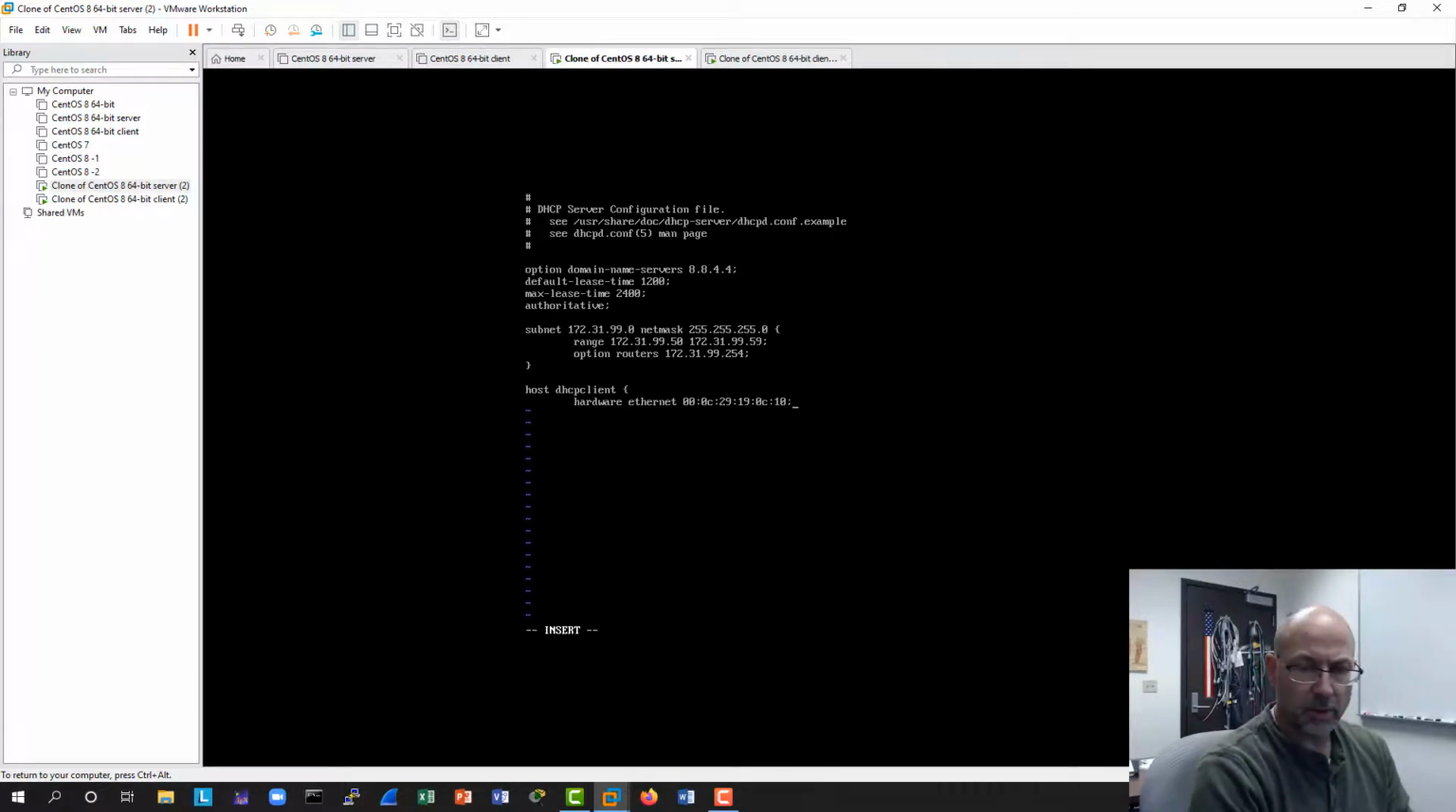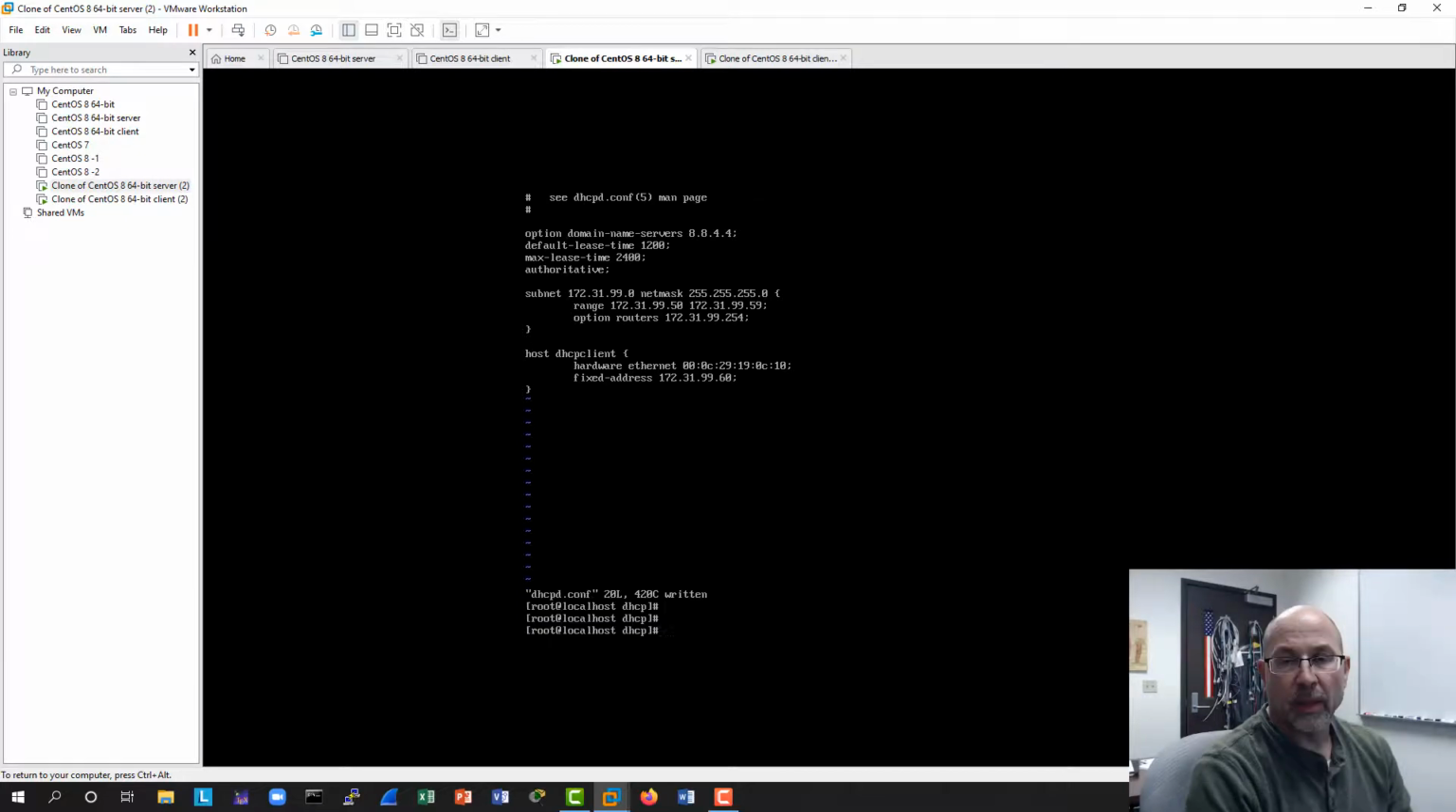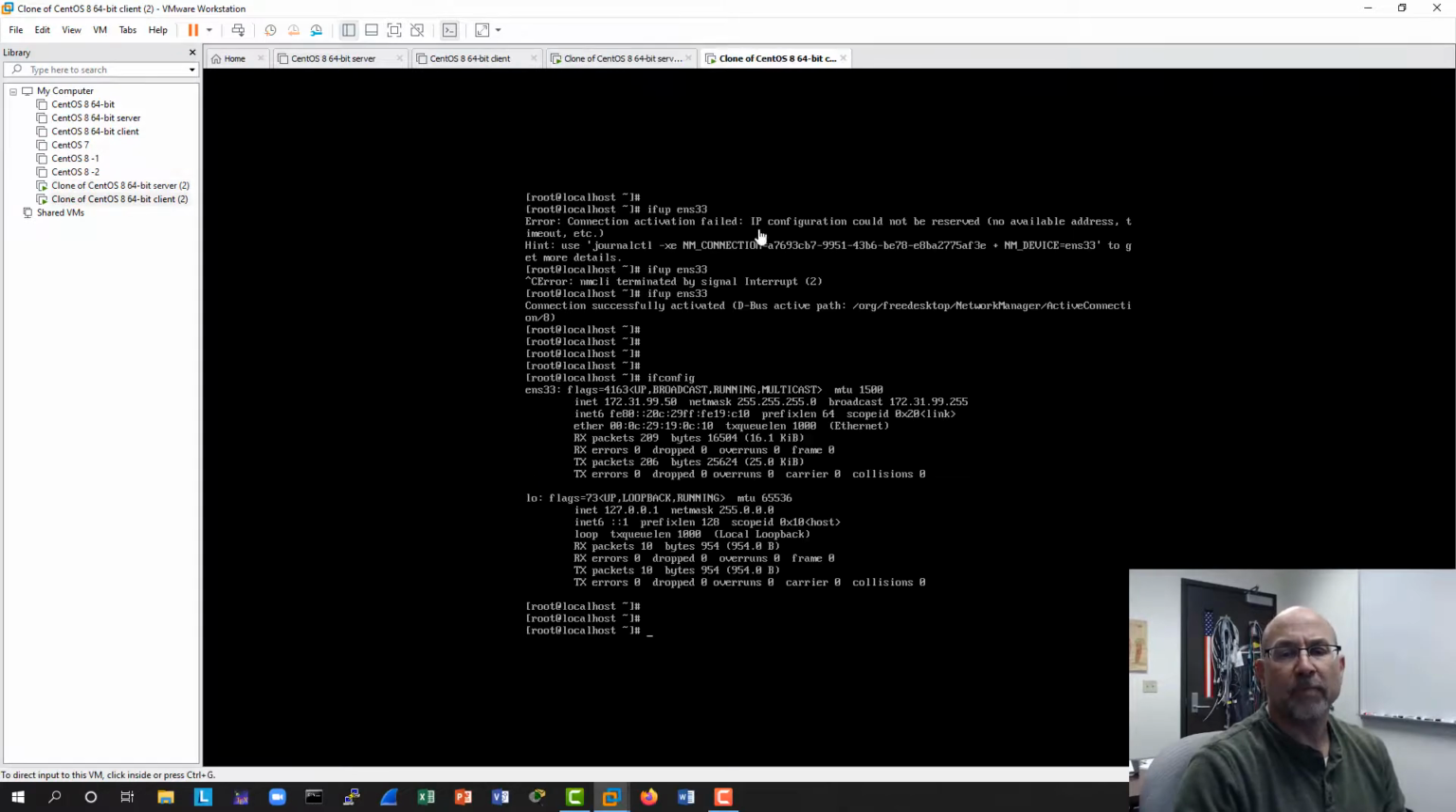Hopefully that's right. Remembering our semicolons. And we're going to do a fixed address. And this will be in that subnet, but outside of the range. So we'll do 60. There we go. And we'll close the curly braces. Okay. Now I've rewritten part of my config file. Let's see if that works.